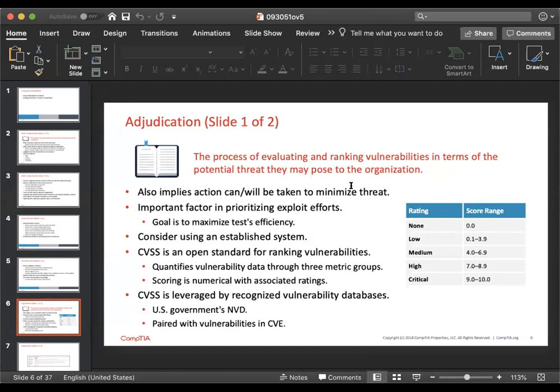Adjudication: the process of evaluating and ranking vulnerabilities in terms of the potential threat they may pose to the organization. It also implies action can or will be taken to minimize the threat. It's an important factor in prioritizing exploit efforts, with the goal to maximize test efficiency. Consider using an established system.